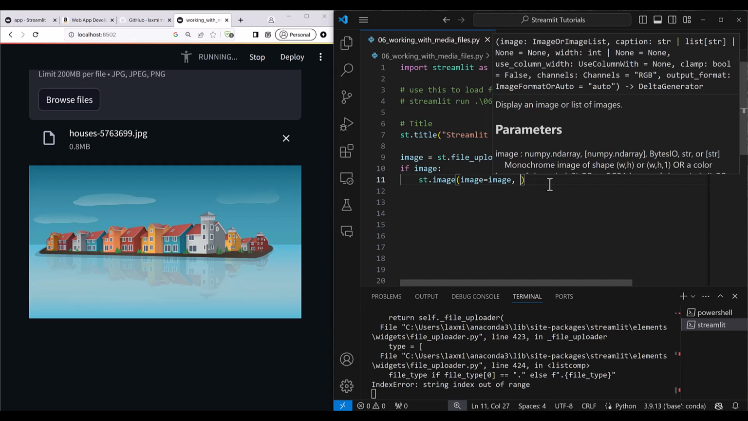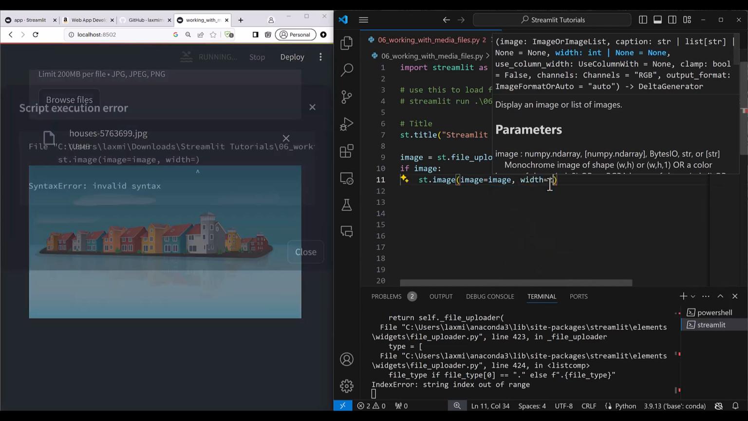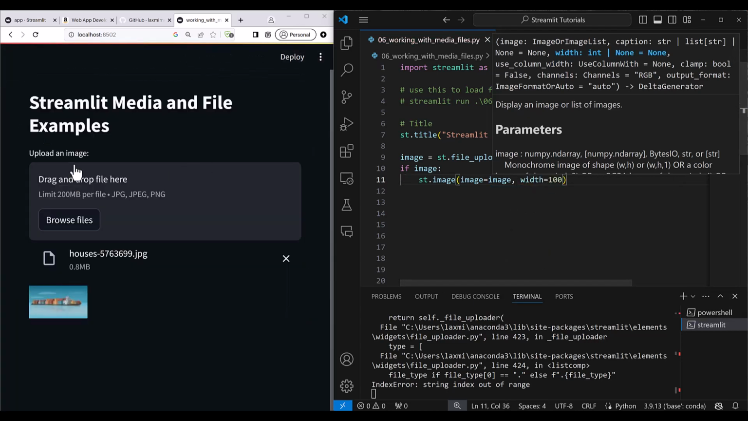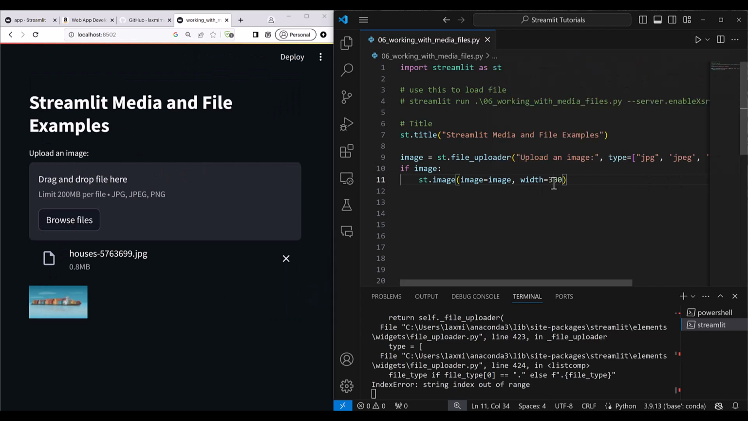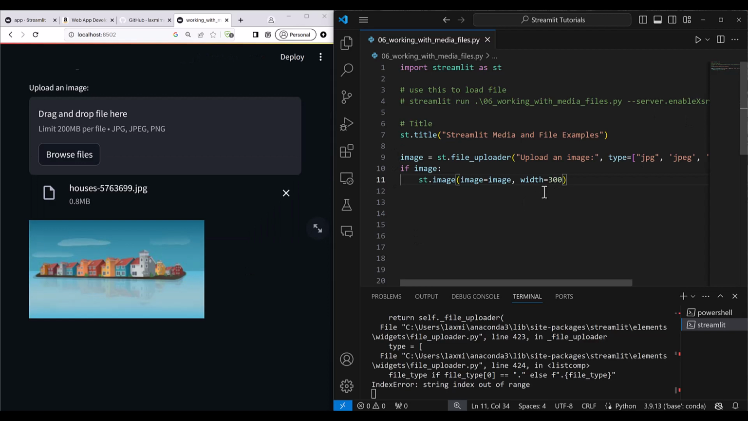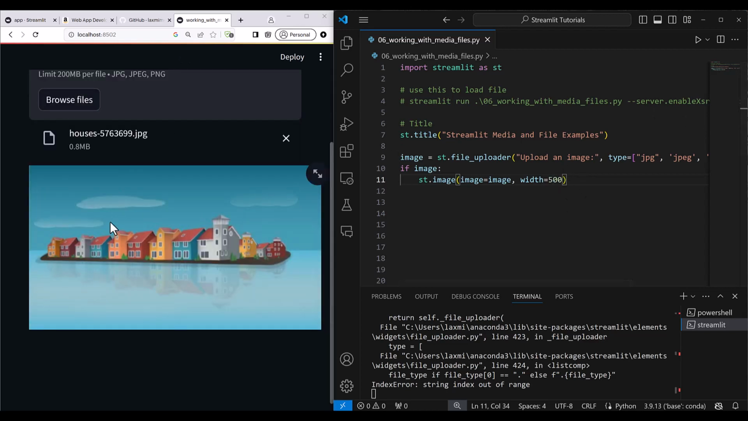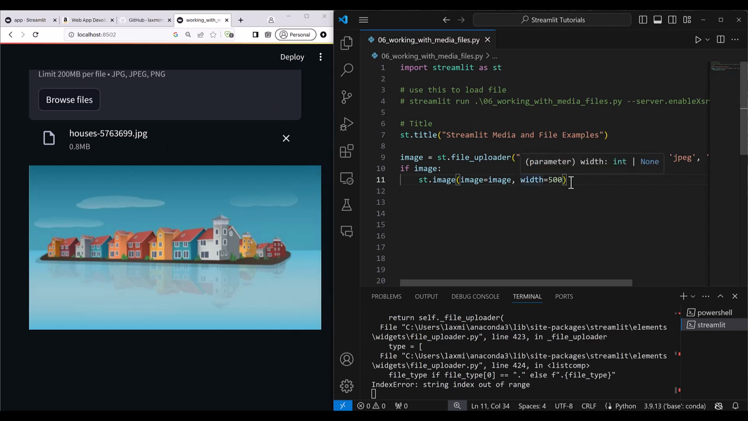Thereafter you can also control the width of this image. I can give 100 only, so it's going to place this image in a very small size. I can put 300, then it will make it a little bit larger. I can put 500, so it will make it even larger. So this is how you can read it from the local file.